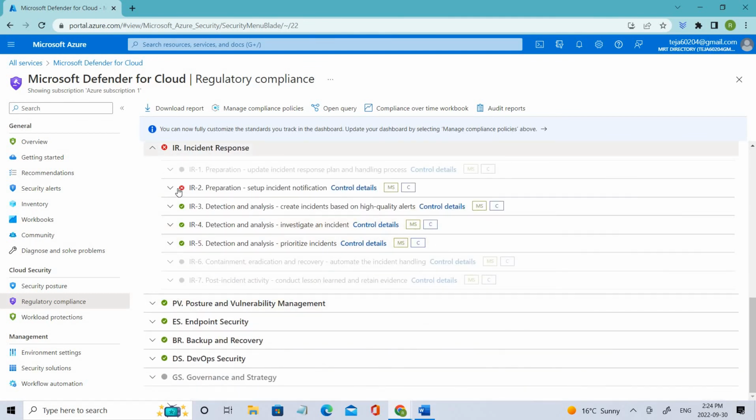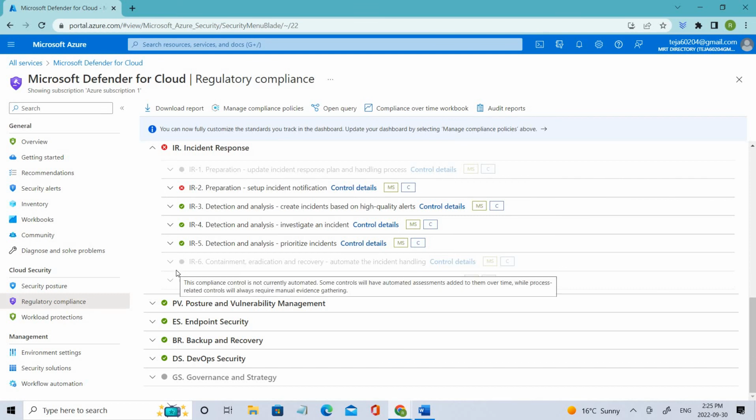So in the red mark, you can see there are a few other controls which have already been solved, which is IR3, IR4 and IR5. So basically these are the controls related to incident response. These have been mitigated and are closed, whereas this one needs some action to be performed. You can also see some gray here, right? These controls are grayed out, which means that they don't have any Defender for Cloud assessment associated with them. That is the reason they have been grayed out.